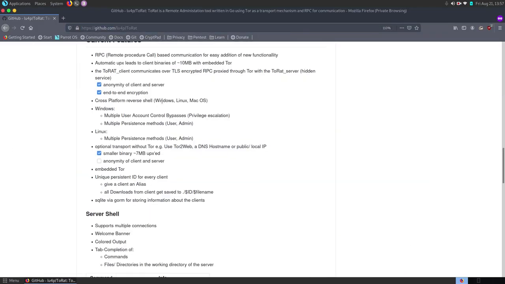At this moment there are clients for Windows, Linux and macOS, but in the future there will be clients for Android and iOS as well.